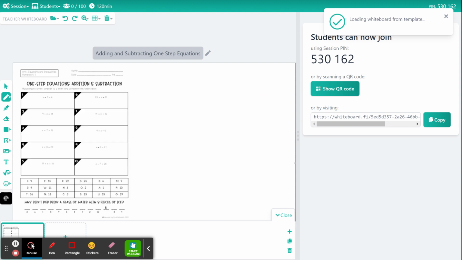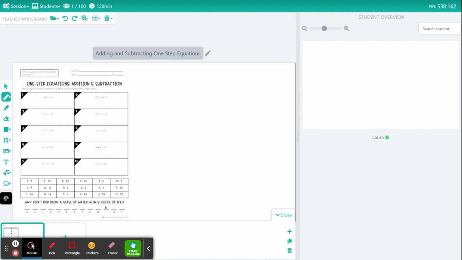So this is my whiteboard, and I'm going to give my students the link so they can join. Going back over to the student account now. And voila, the student can see the teacher whiteboard with the worksheet on it. But the student can't really see the worksheet, can she? And she certainly can't work on it. Well, the teacher has the option to push this page out to the students.